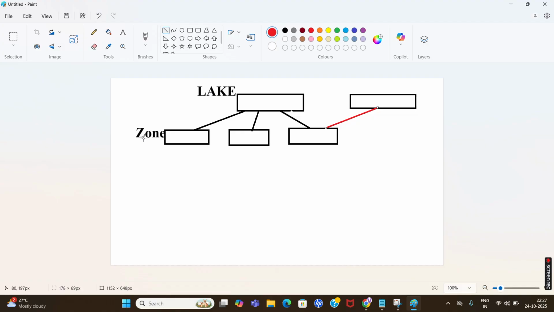So what is a zone, friends? We are going to add a zone to our lake. After creating our lake, we can add the zones to the lake. So basically, what are zones? Zones are nothing but logical groupings within a lake. That is known as the zones, and they are useful for categorizing structured and unstructured data.